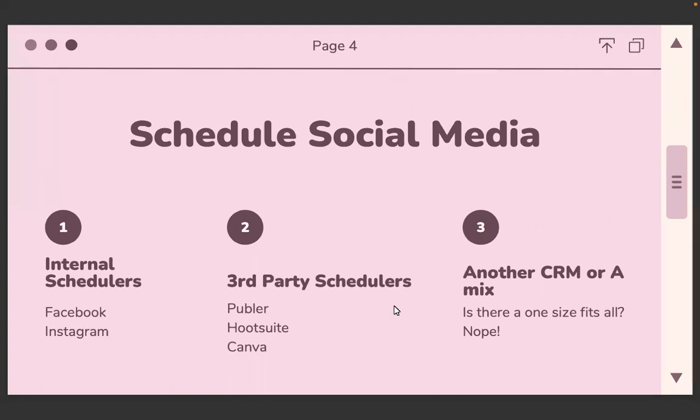So Facebook and Instagram, you can schedule internally through their applications. It's actually another link, another app, which we're going to talk about, apps, here in a few.